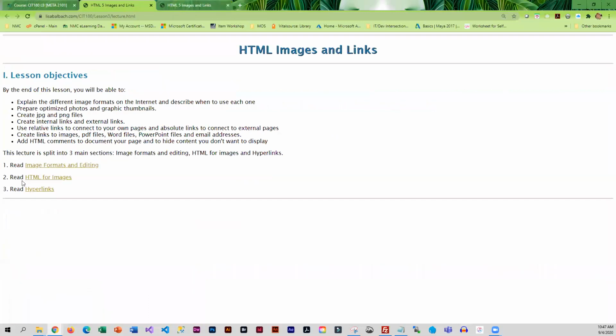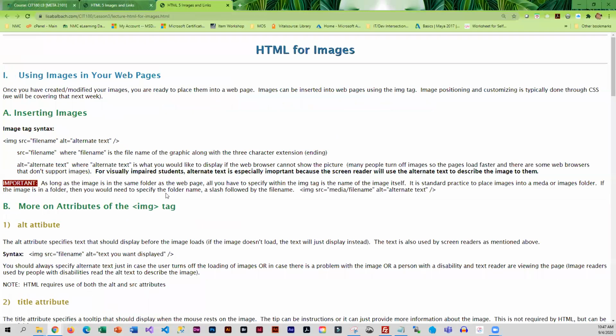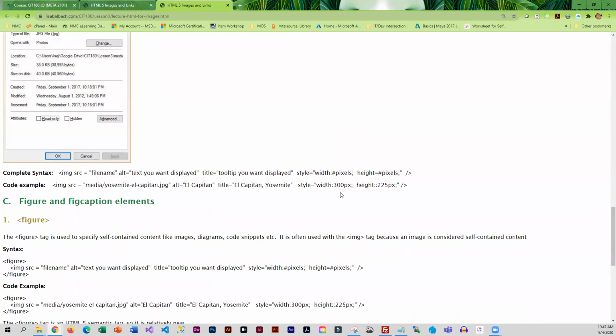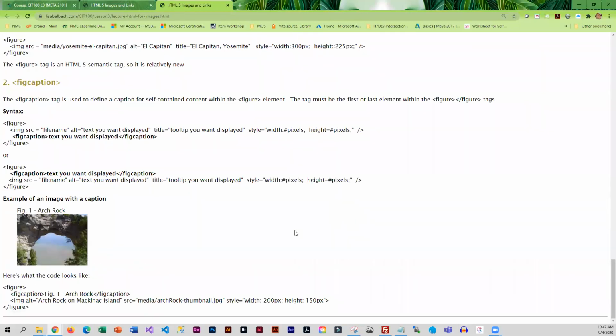Then the next section shows you how to take those graphics and insert them into your page. That involves using the image tag. This is not a long document. It is important that you go through it because it does cover the image tag and the attributes that are required to get the image into your page.